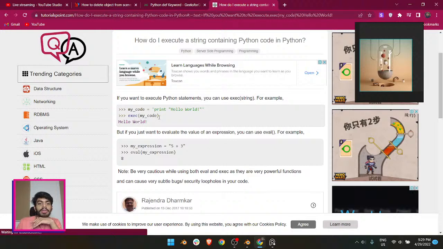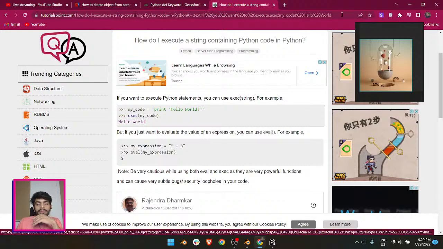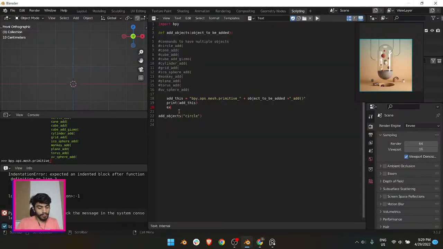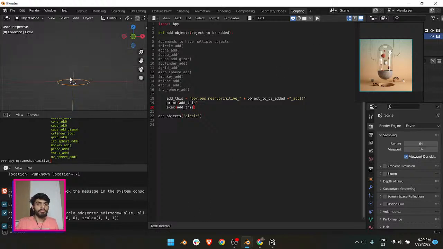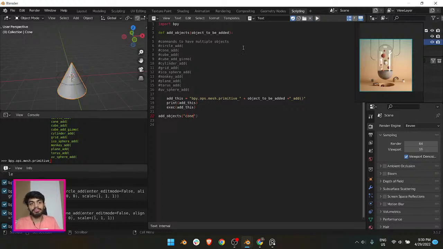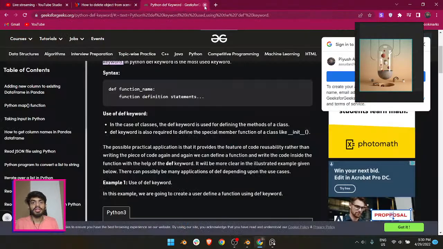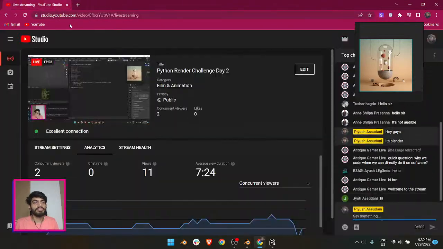Exact, my code. Boom, and now it adds a circle. So the only thing is we have to go here, and whatever object we want to add, we can have that, like cone. So it adds a cone, and like that we can have multiple functions running here.